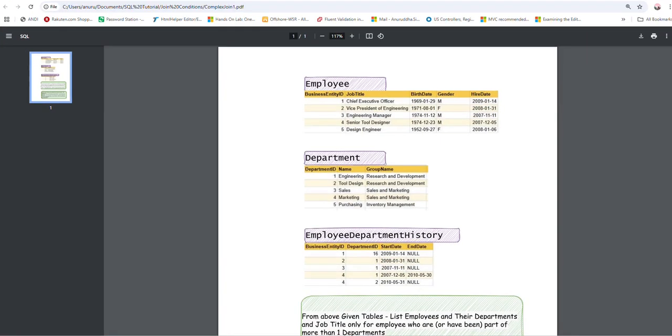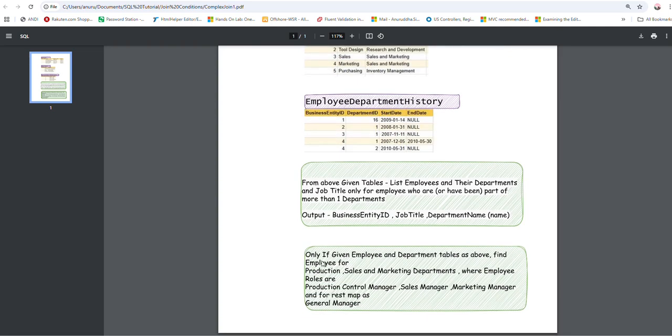Now coming to the second question. The second problem we have is: given the employee and department tables as above.